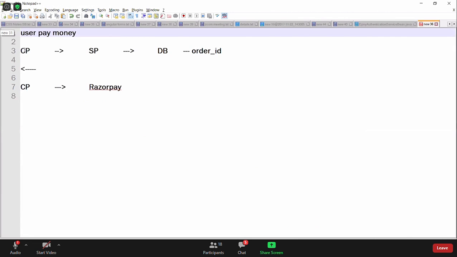Now the user clicks on confirm order. All your order details will go to what program? Server program. The server program stores it in the database, and it will generate the order ID. This order ID will come to your client program. The client program now redirects to what web page, sir? The payment gateway integration page. This is what will happen when you are integrating with the payment gateway.